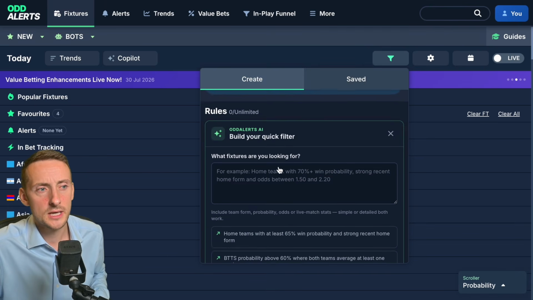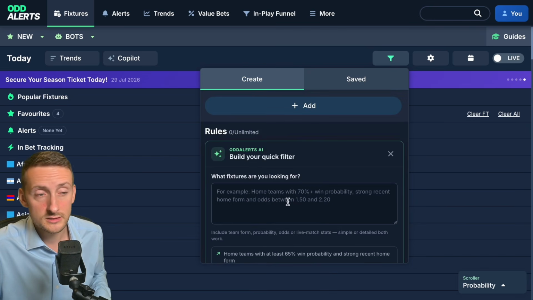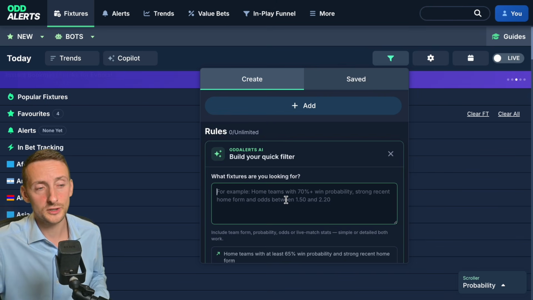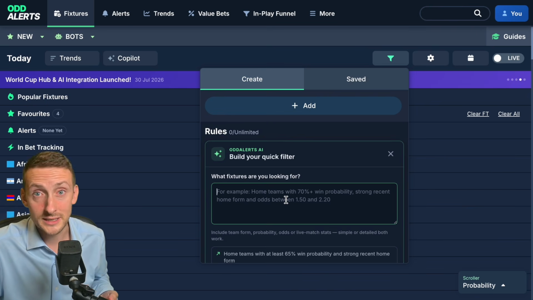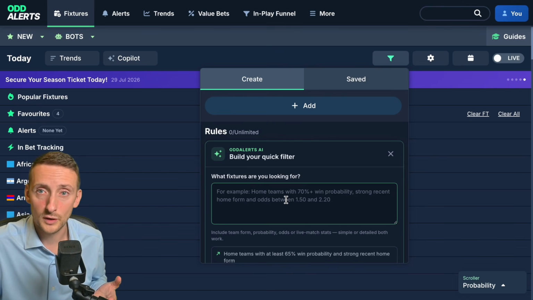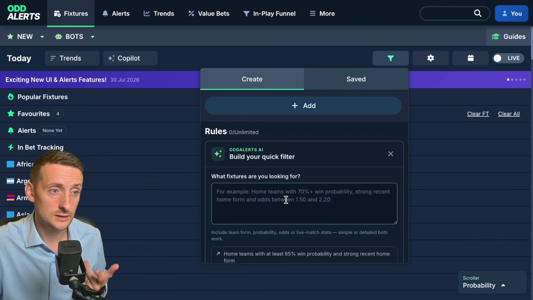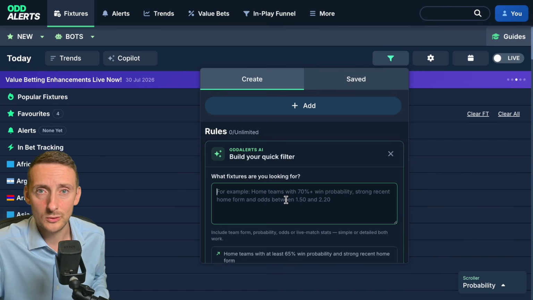Let's click it, and then it will give you some examples of the types of queries that you can generate or that you can prompt. But to be honest, it is an open book. You can put in here whatever you like, and it will generate a filter for you. So for example, you could say, I want games with a high chance of BTTS, with a high chance of over 1.5 goals. You can also filter on the odds, the probability, the live data, if you want to create a live filter using quick filters in this way. I'm going to show you a few examples right now.